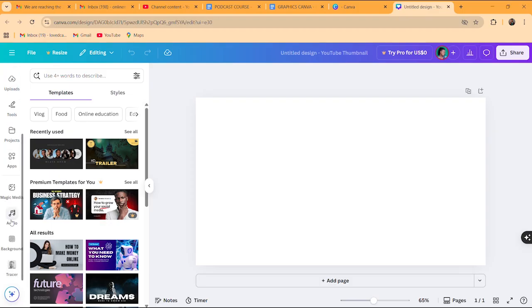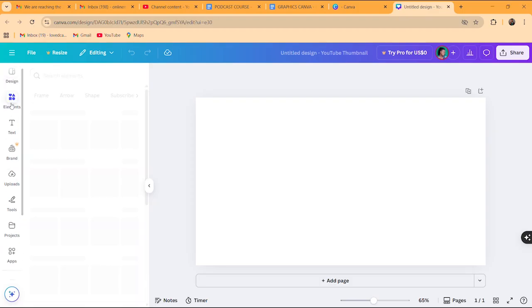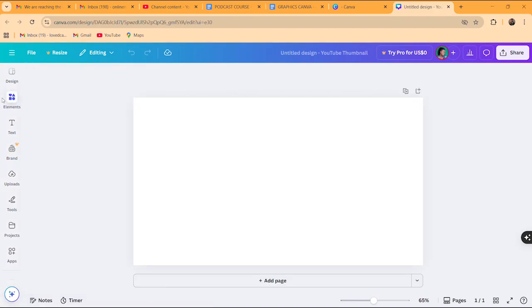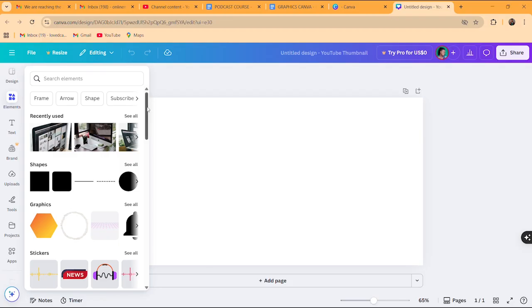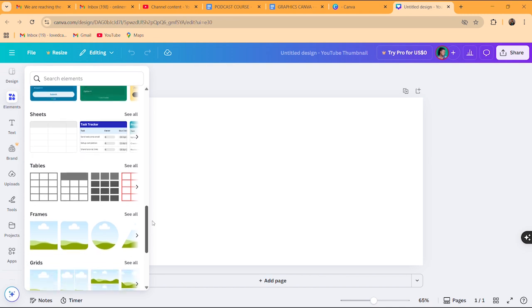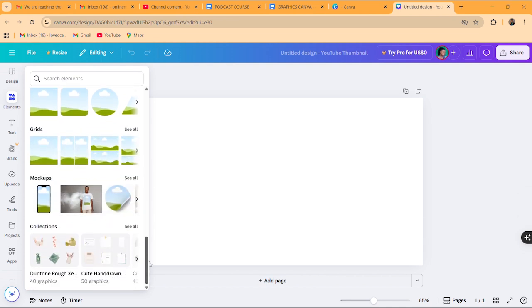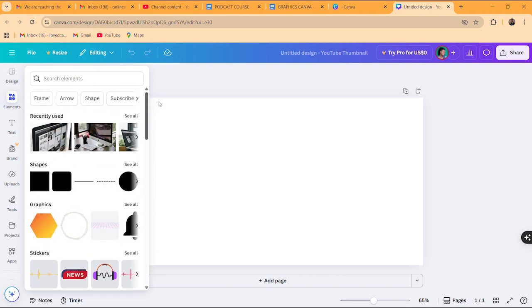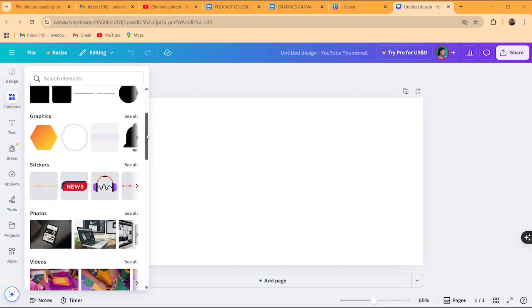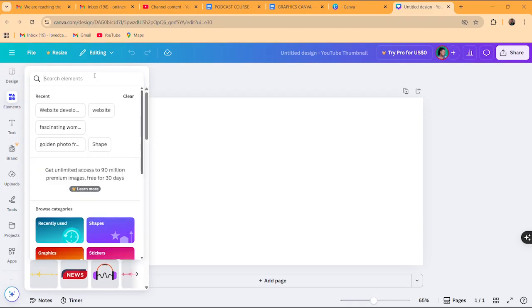Okay. So under elements, maybe before I get into the mockups, when you come to elements, you'll find shapes, you'll find graphics, you'll find photos, videos, you'll find polls and quizzes, sheets, tables, frames, grids, and mockups. Okay, so I'm going to start with photos just to show you how to use the photos, like when you want to have certain photos in Canva, because Canva does have a collection of photos that you can use. They are free photos, but they are also paid-for photos.